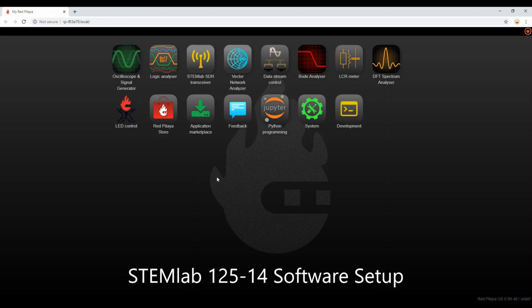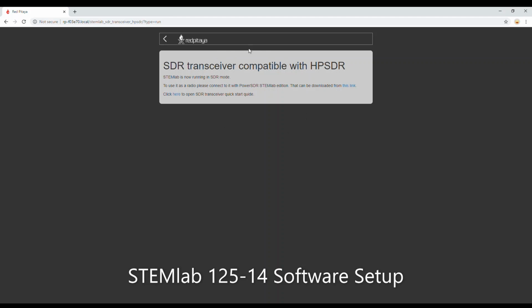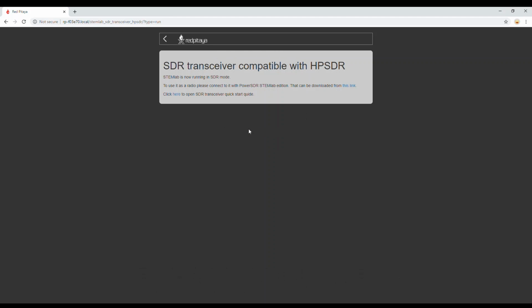Before you run the STEMlab transceiver program on your computer, you need to make sure that the STEMlab SDR transceiver bitstream is running on the FPGA. To do this, you run it just like any of the other programs on the website for your Red Pitaya board. So you need to go to the address that's on the sticker on the Ethernet port of your Red Pitaya, and then you just click on STEMlab SDR, and then it's running the SDR transceiver bitstream. You then need to open up the application on your own computer.